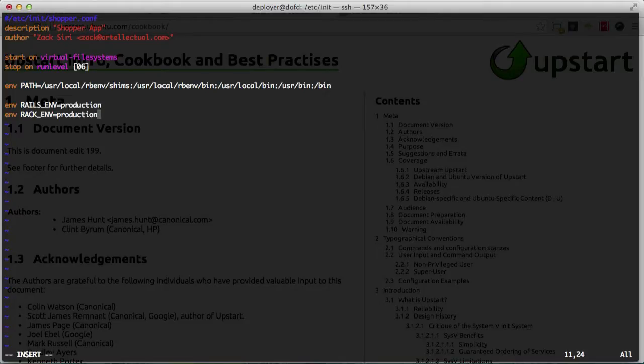All right. So once that's done, the next thing we need to do is set the user who's going to be running our process. The user is going to be the deployer user.